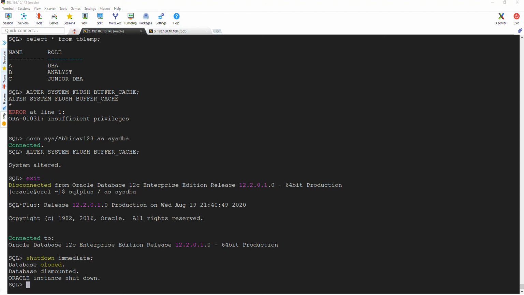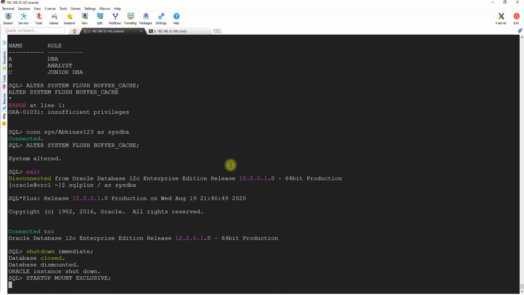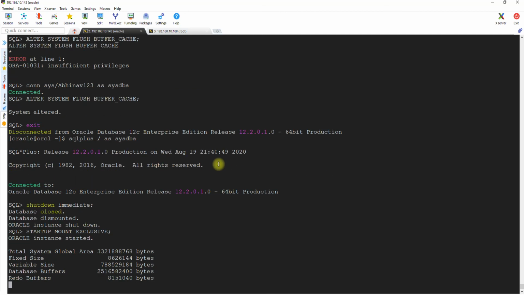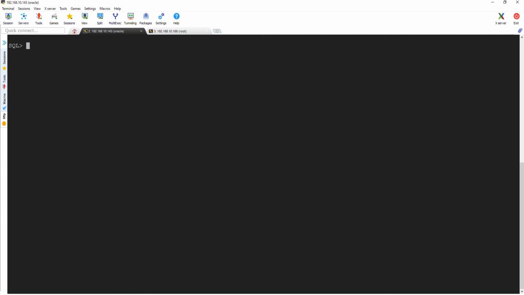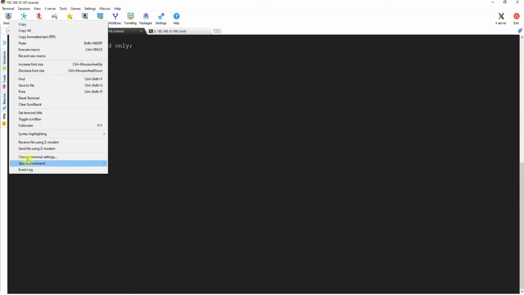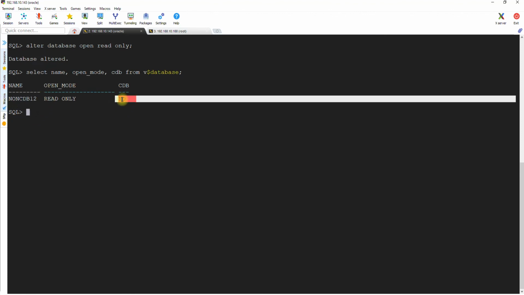So let's start up the database. Mount in exclusive mode. I think everything is looking more cluttered, right? So I'll clear the screen. And alter the database and open with read only. Good. Now check the status of the database. So now it's in read only mode. This is non-CDB, and currently it is a non-CDB.